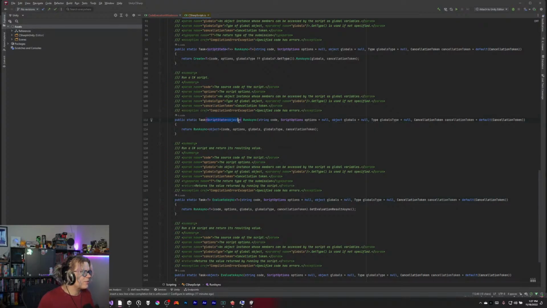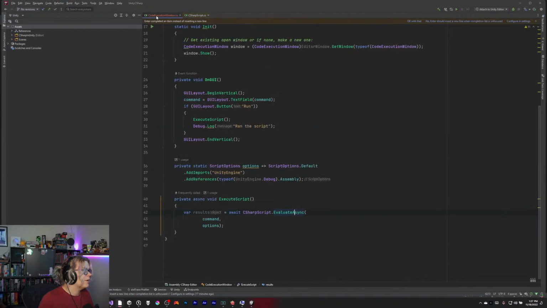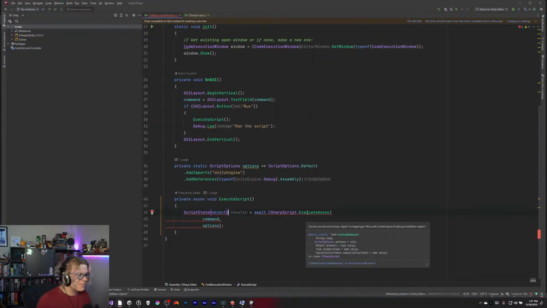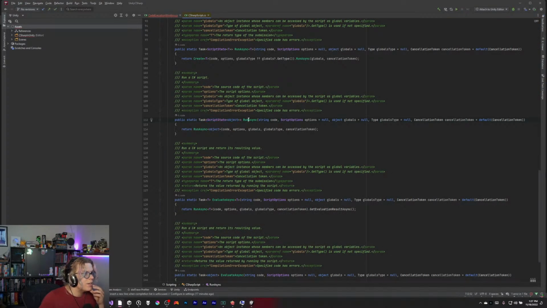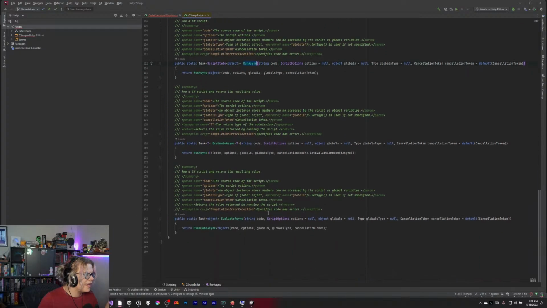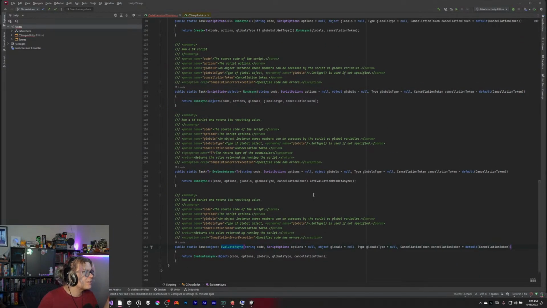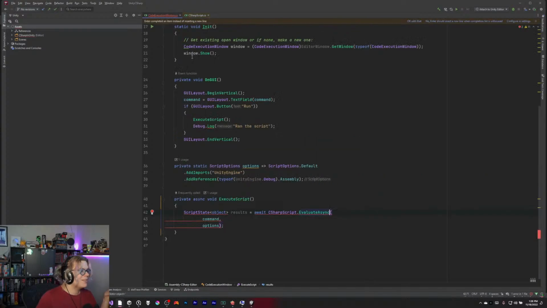Yeah, I think I want a script state. I think that's what I want. So can I just have that? No. What do I have to do to get a script state out of this? Run async with that. Can I evaluate it with a script state? I cannot. Oh well. Let's do this then.